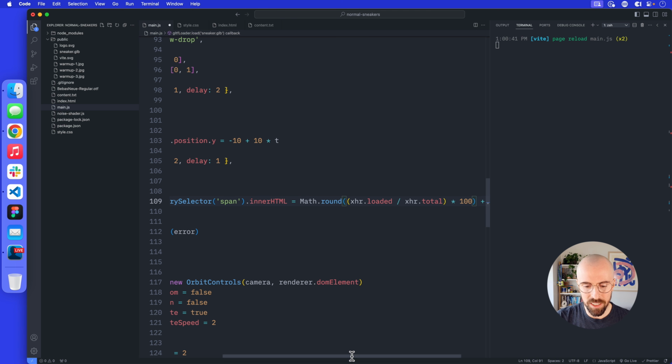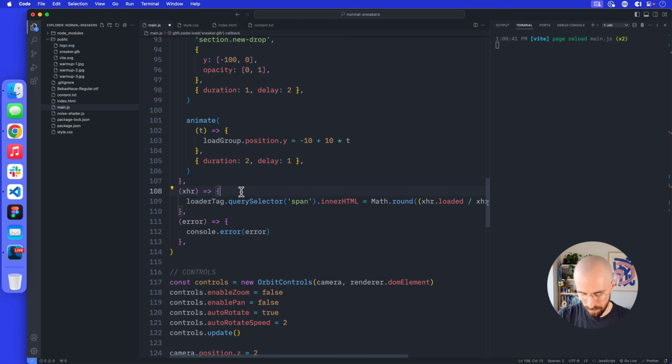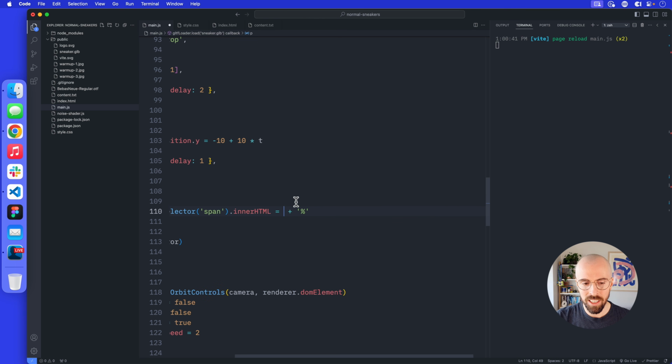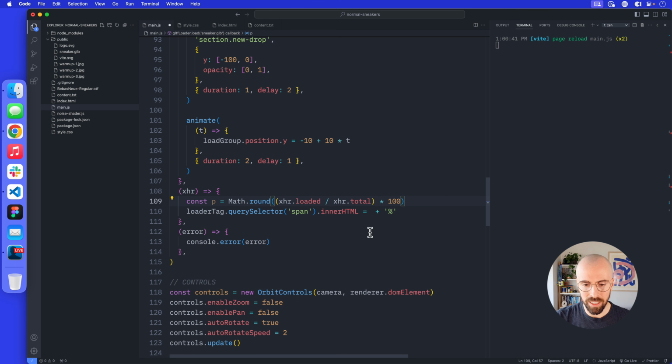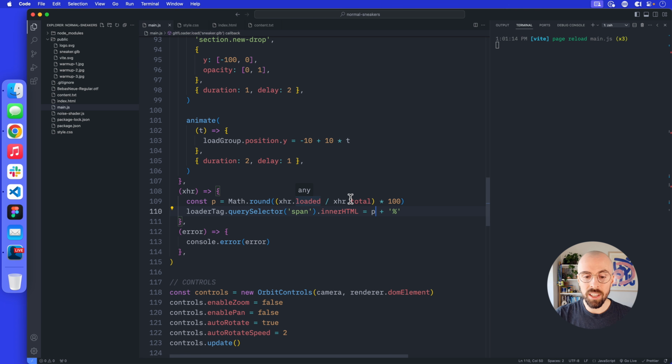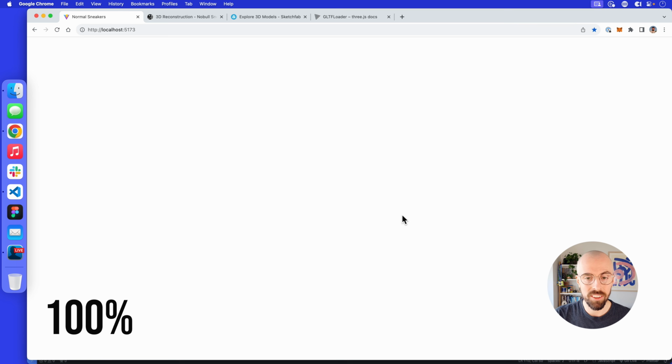Now, just to make this a little bit easier to see what's going on, I'm just going to make this a constant of p for percentage, and then let's get that number out from here, and let's make that equal to p plus percentage sign. So what I've done is basically taken the number and just rounded it. So if it's 99.5, I'll just say 99 or 100, and then what we'll get is a percentage sign at the end. So now what we get is a percentage sign. It's loaded, but we need to get rid of it.